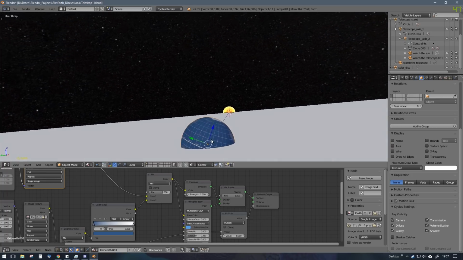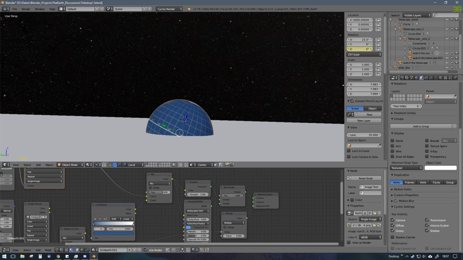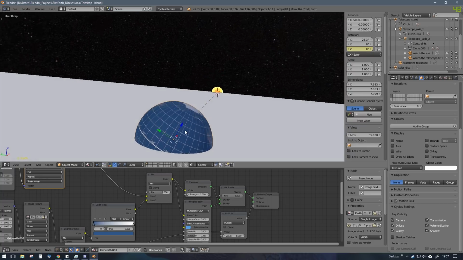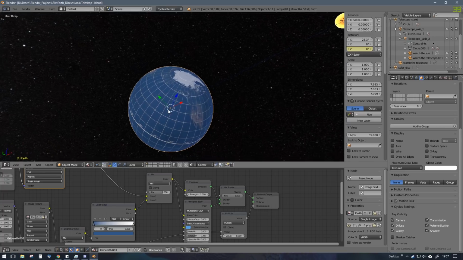Just to show here that the Earth is tilted 23 degrees. I can show this value here. This is the tilt of the Earth. And I just make the solar disk go away.